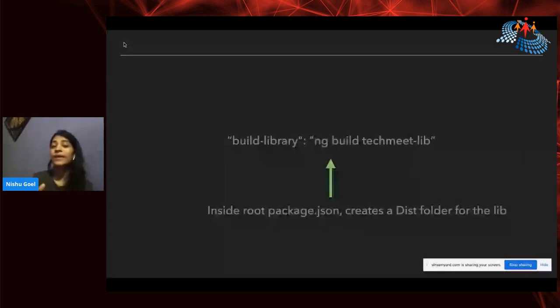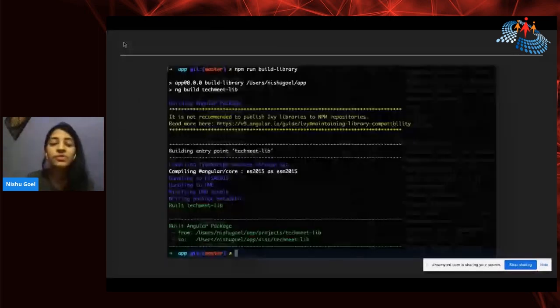And I would do that inside the root package.json because I want to create a dist folder for my library, which will contain the produced library. And if you see here, what I do here is I'm trying to run the build of my library. And once I do that, there is some quite important information that we should look at.